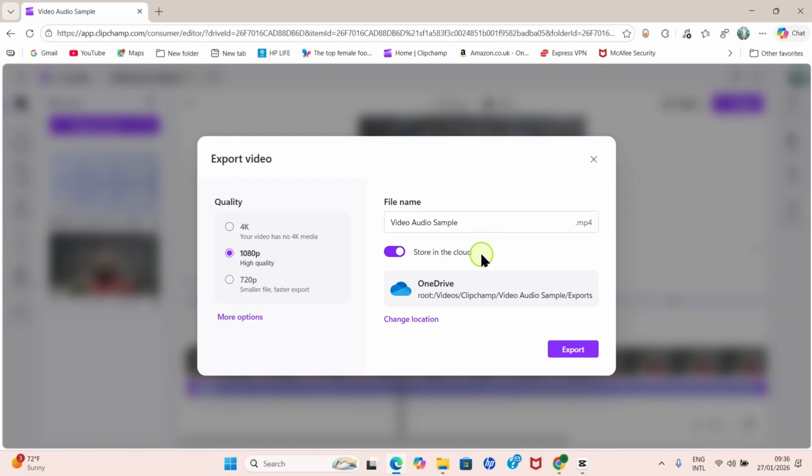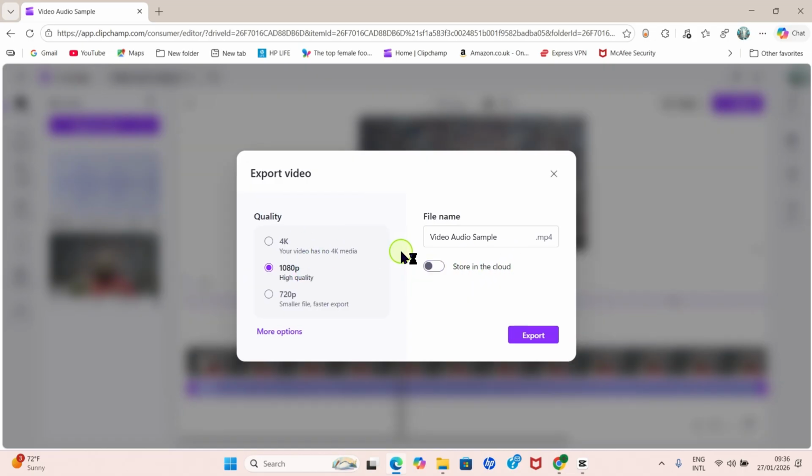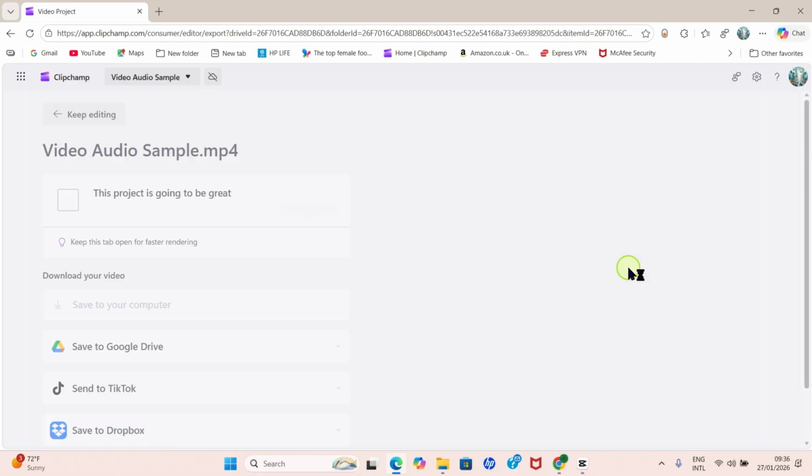So now store in cloud, toggle off this because I don't want to back this automatically on my OneDrive account. And the next step is to click on export. And with this, within a short time, the video will be saved into your PC with the audio.